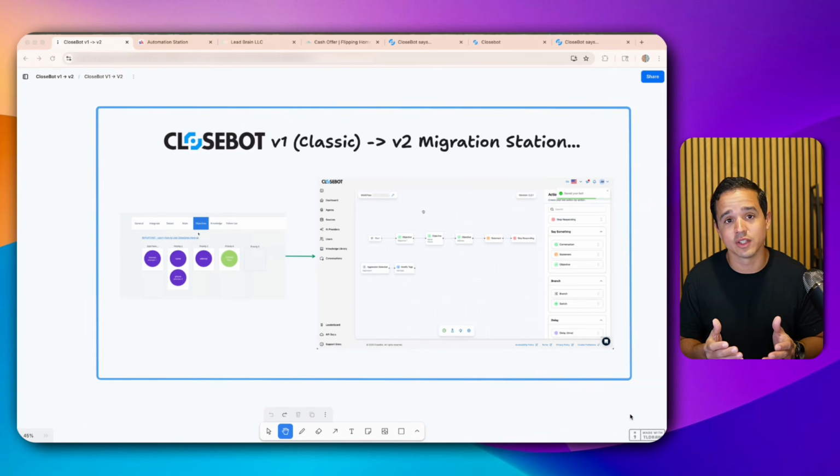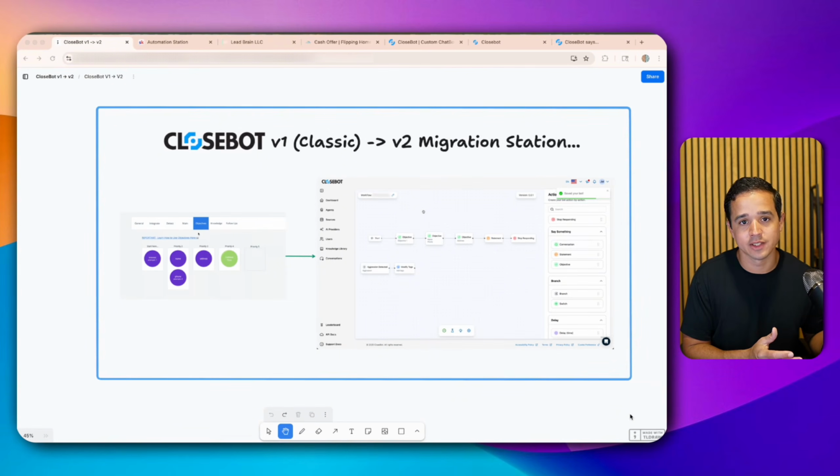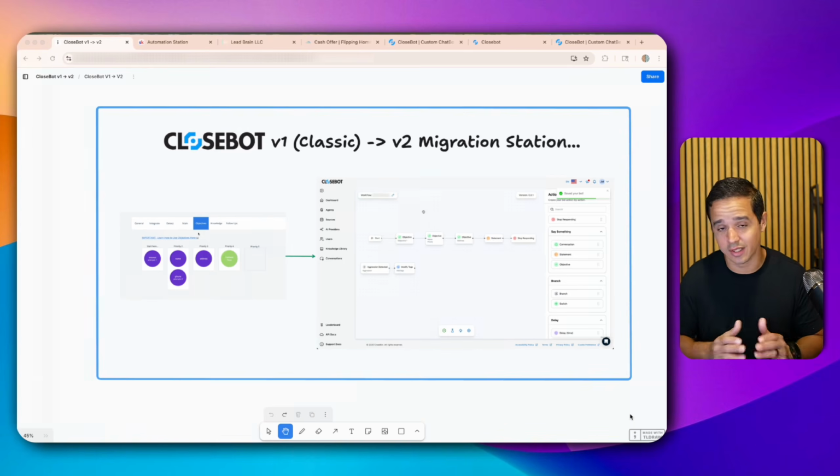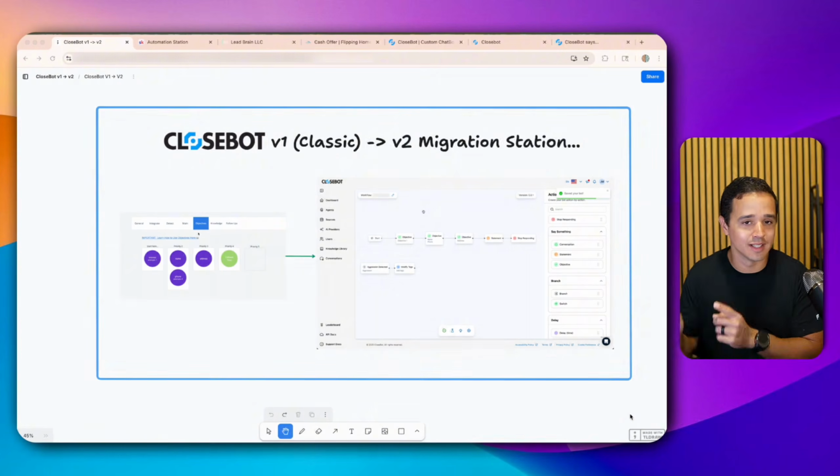Now, the reason I'm making this video is because at the time of recording, CloseBot is mid-transition from version 1, aka classic, to version 2, aka purely CloseBot. Now, this entire transition is monumental. It's basically a new product, but we'll get into that in a second.